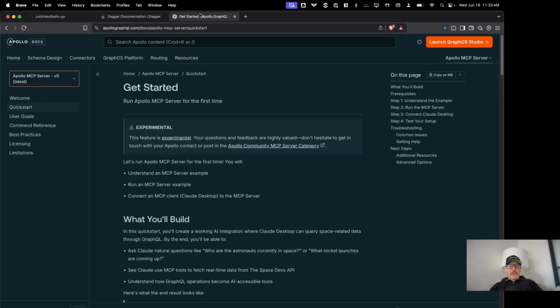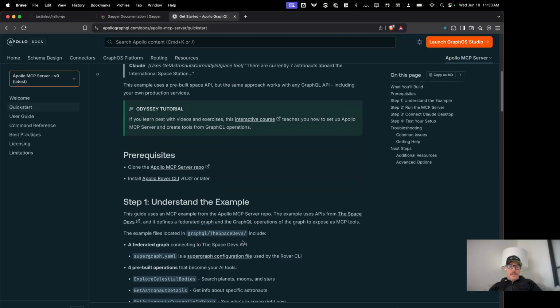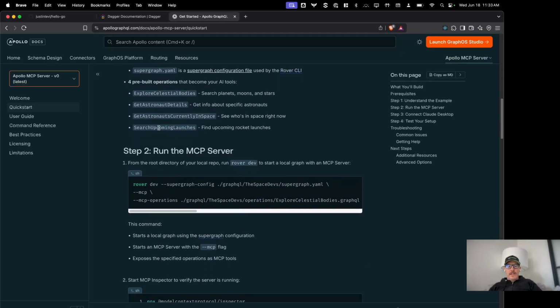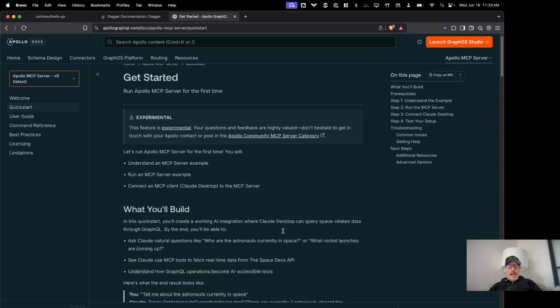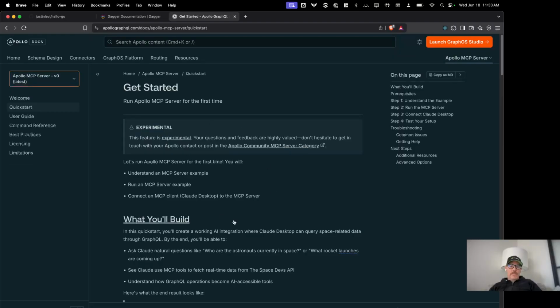Now what I also started to look into is Apollo, known for Apollo GraphQL, and they've got some great clients and servers, and so they have a new project called Apollo MCP Server, and I started following this quick start guide, and I was wondering if I could expose the Dagger GraphQL server via MCP.